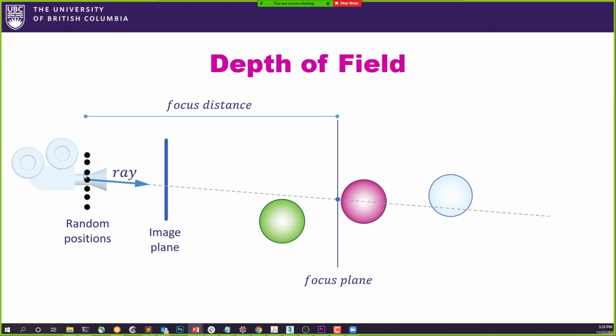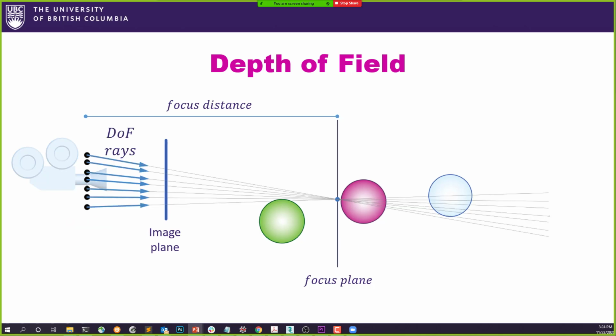And basically what we do is, instead of shooting a single ray, which was the original idea for ray tracing, we shoot several depth of field rays that are coming from those random positions. So we take those random positions, we take the vector between the focus point and those positions, and that gives me a direction, and I use that direction to create these rays.